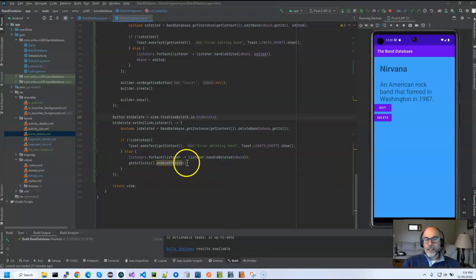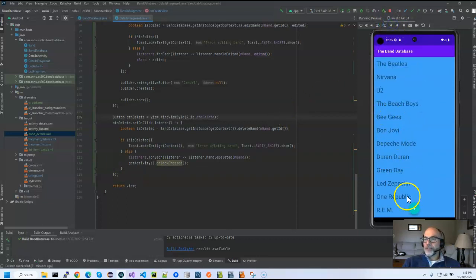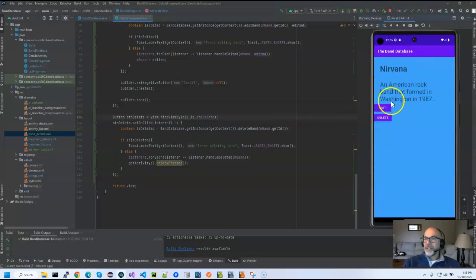And then, oh, by the way, since we just deleted this band, we go ahead and do an on back pressed. So that's the equivalent of pushing the back button, and we go back to our original screen here. So there's no reason to stay on this screen. If we've deleted, we should just go ahead and go back to the previous screen.